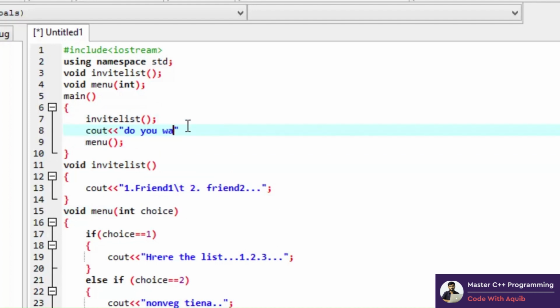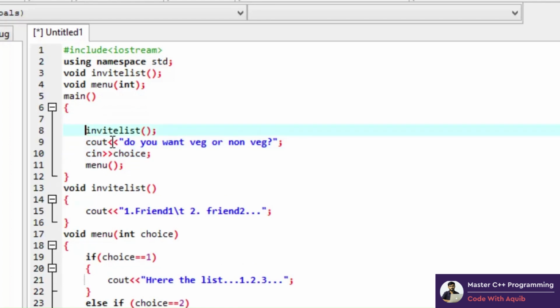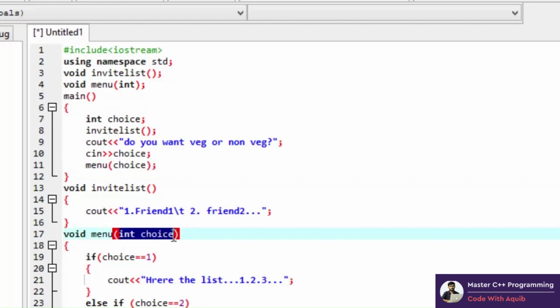Do you want veg or non-veg? Right, cin choice. Again, since we are using choice, we'll need to define choice here. Choice, there we go. So now we'll write choice here. So what this line basically does is it will call the menu function with the value of choice as whatever the value of choice is here, right?